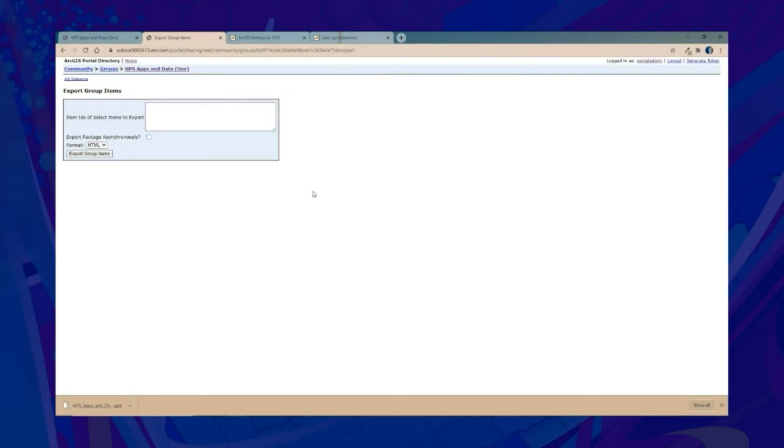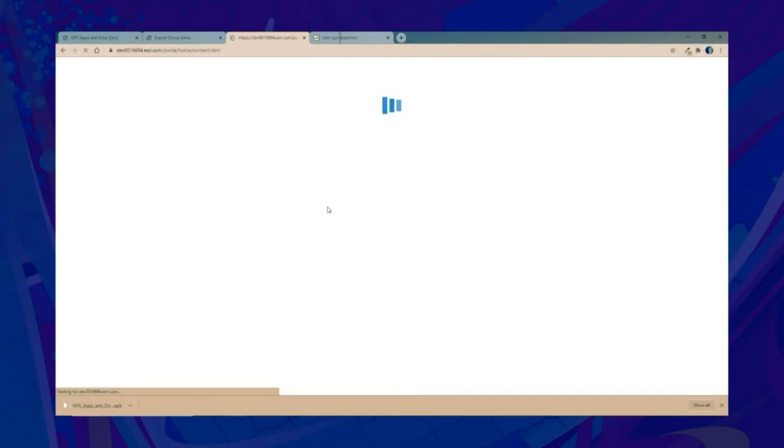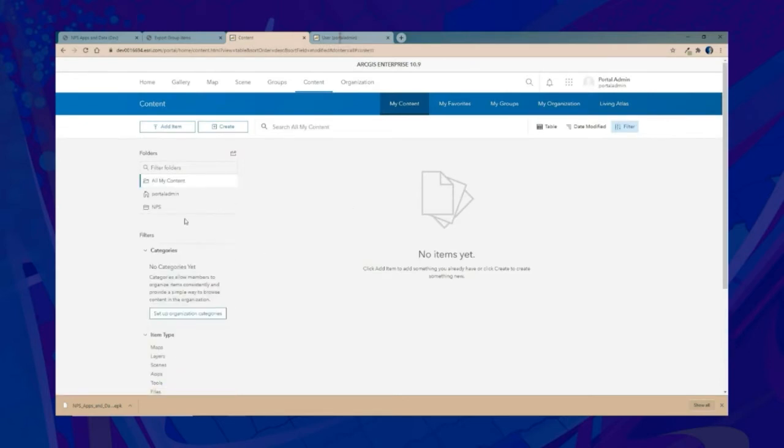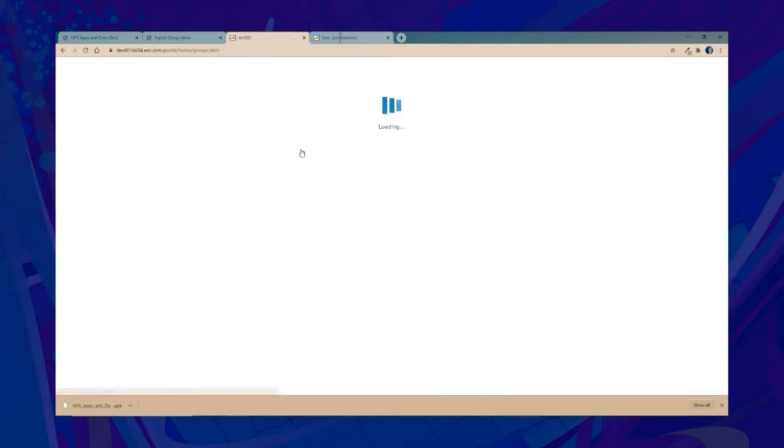Now that we have the file, we'll move over into our importing enterprise, or Enterprise B, which is ArcGIS Enterprise version 10.9 running on a Linux operating system. You'll notice here we've created both the folder and our content, as well as the destination group into which we'll be importing the items into Enterprise B.